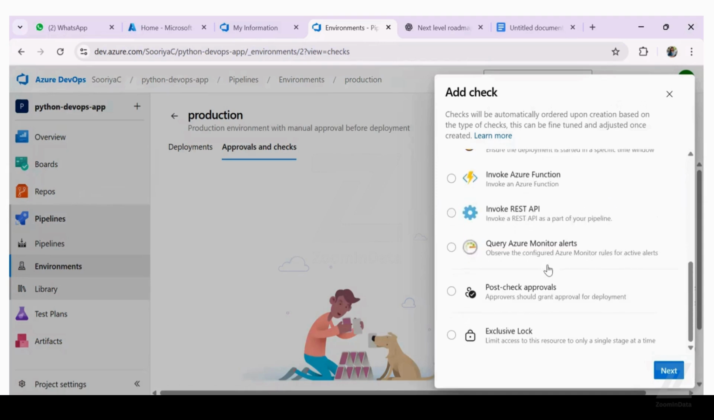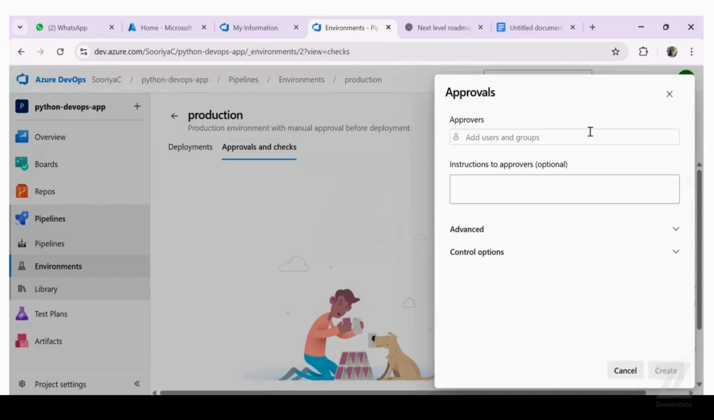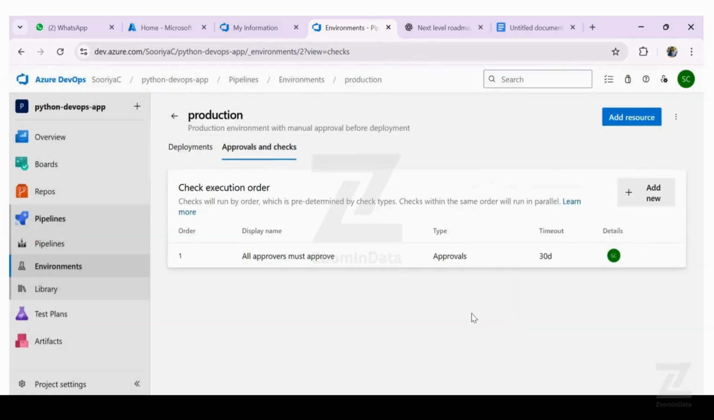Once this configuration is completed, the pipeline behavior changes as follows. The development deployment runs automatically without any manual intervention. The production deployment waits for approval before it proceeds. This approach improves deployment safety, reduces risk, and reflects how enterprise-grade DevOps pipelines are implemented. Overall, by adding manual approval, we ensure that production deployments are controlled, secure, and aligned with real-world DevOps best practices.